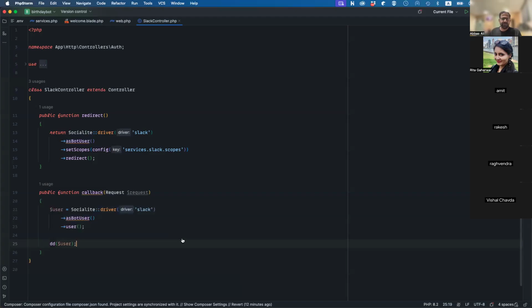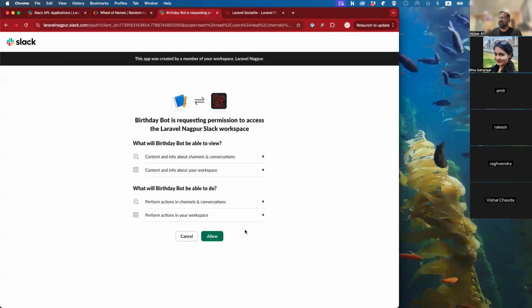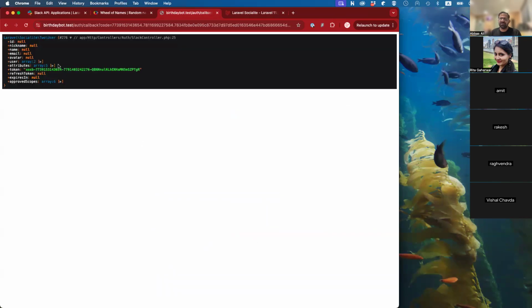Okay. And just to see what comes in that variable, let's dump that variable. Now I'll go back here and I'll click allow. Let's see what happens. It will send me back to the auth/callback route, and then it will fetch the Slack user and dump the user on the screen. So I click allow. Here you can see it gives me the access token in the token attribute. This is the Slack access token for the user that I can use to call Slack's API at a later point.